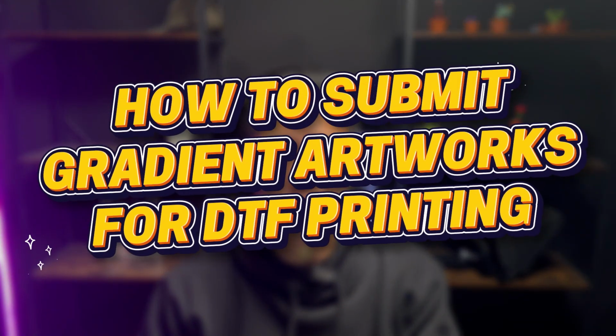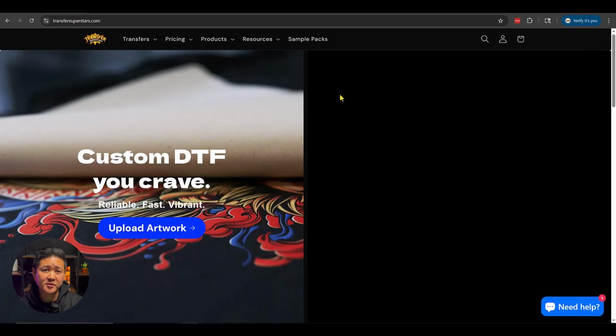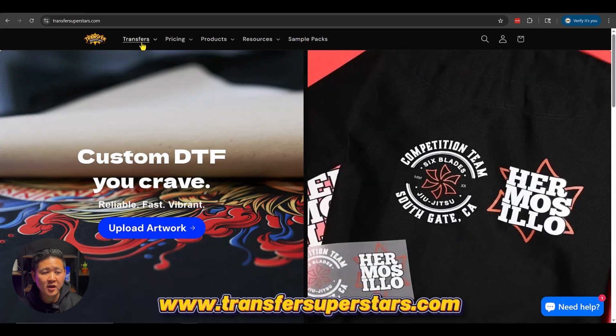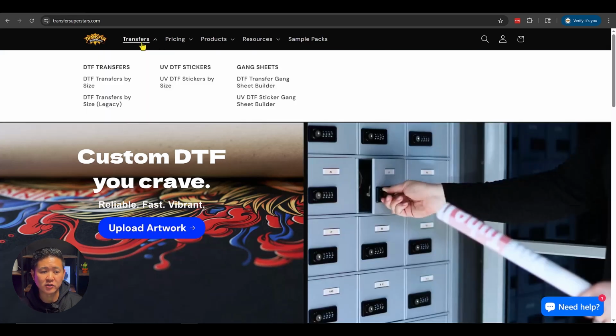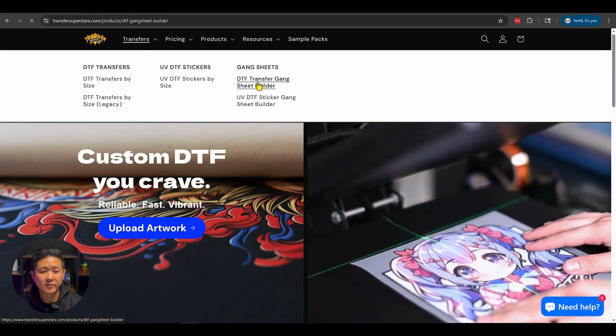We're going to show you how to submit your gradient artwork and get it to print for DTF. Now for this process, you're going to have to use our gang sheet builder. So it's really easy. Head over to our website, transfersuperstars.com. You're going to click on transfers. You're going to scroll to the right here where it says gang sheet builder.